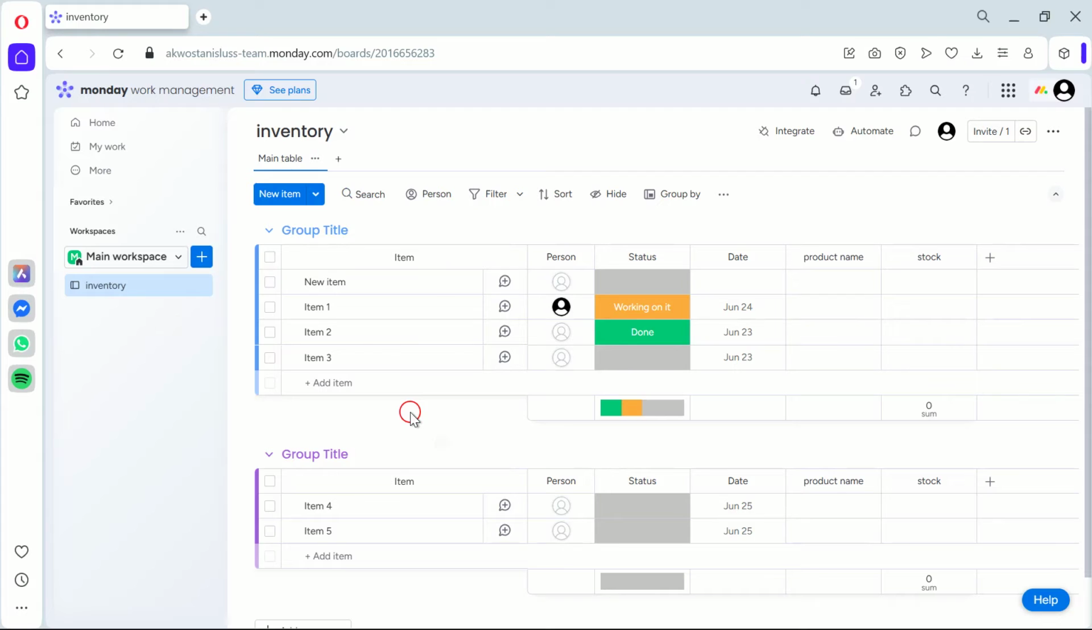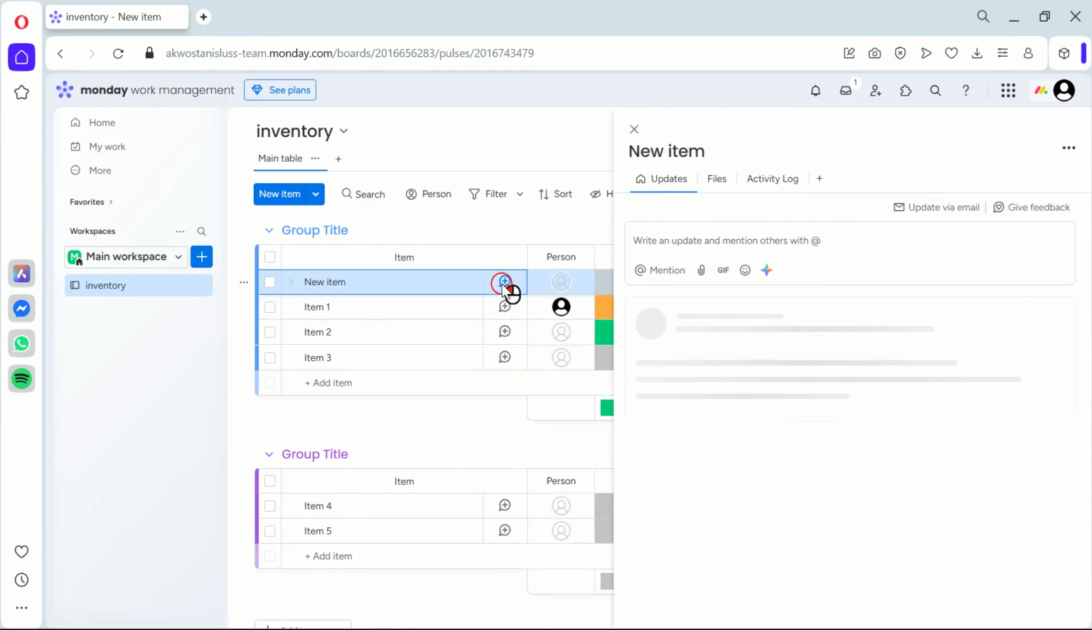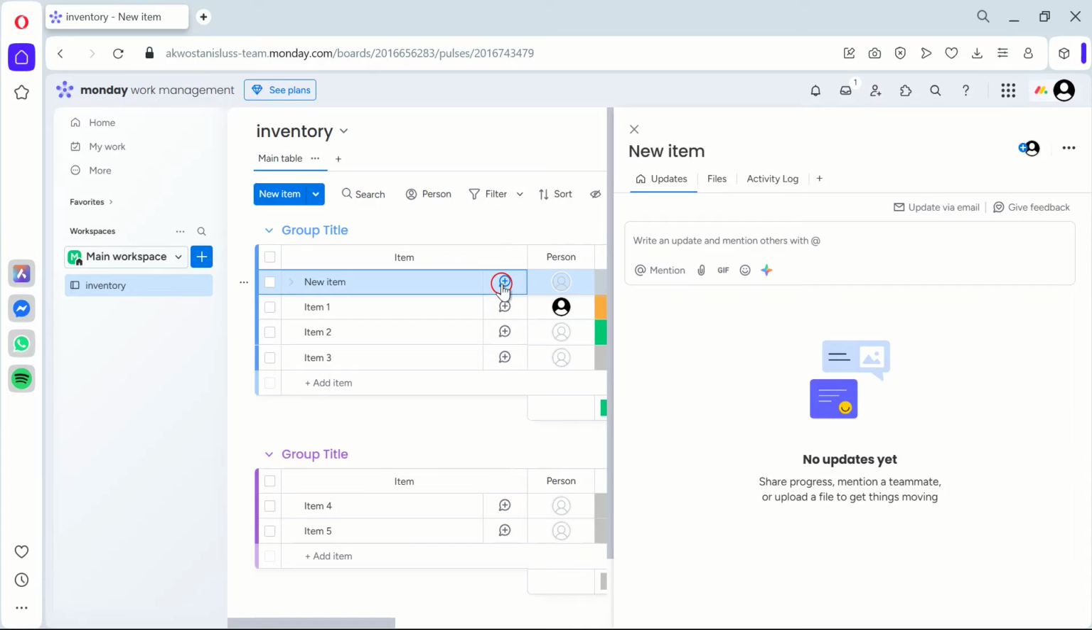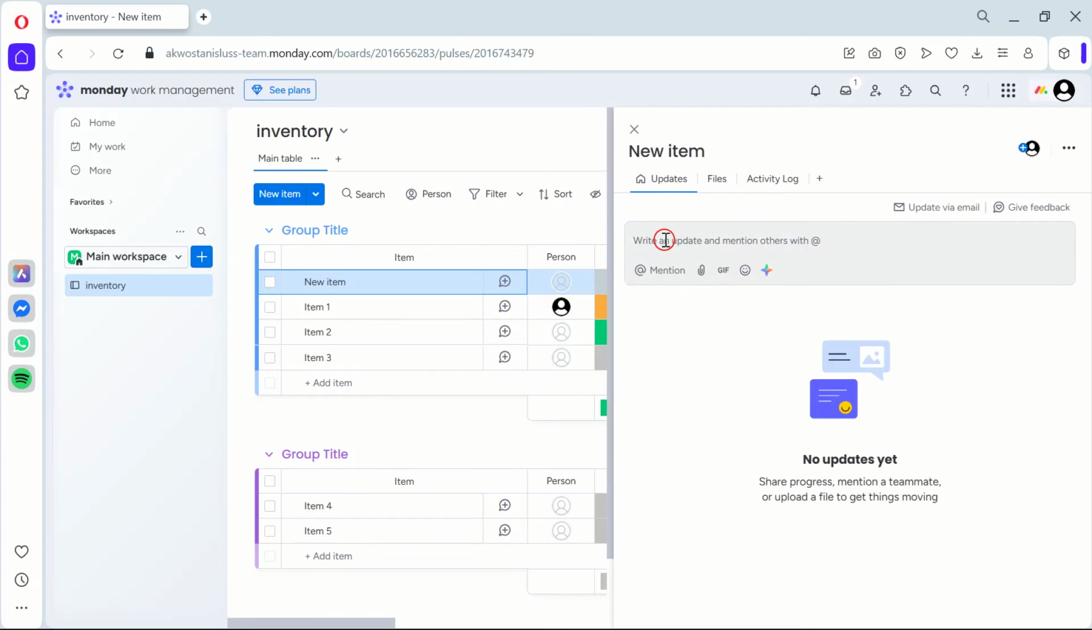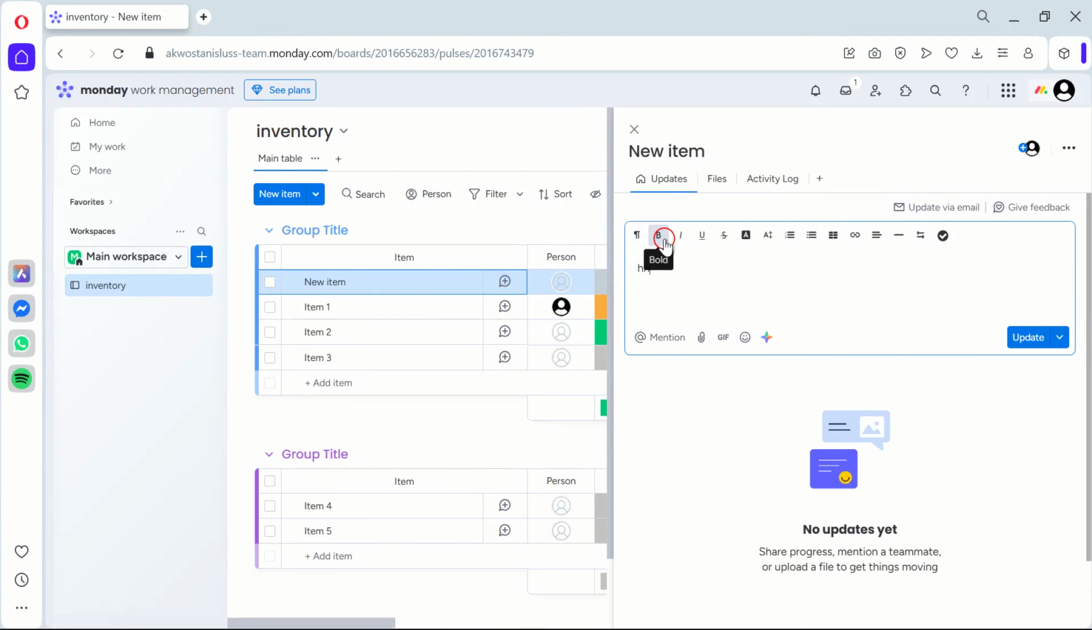Now, let's add some files. Look for the Updates section on your new item and click on the paperclip icon. This opens a drop-down menu where you can select File to upload from your computer. You might be wondering, why do we use the Updates section? Well, this section acts like a timeline for your item, so when you add a file here, you and your team can easily see when it was added and find it later.